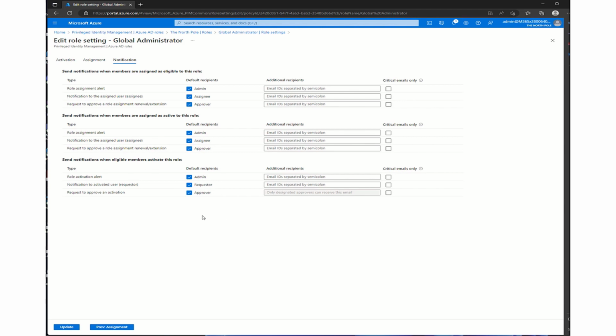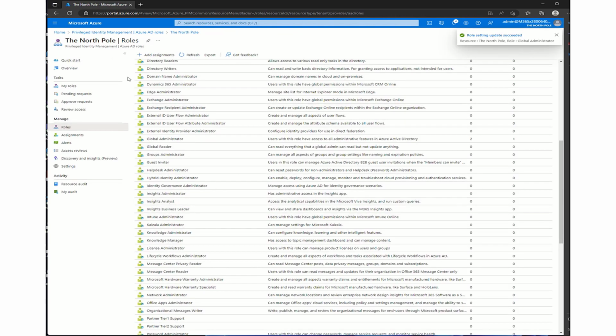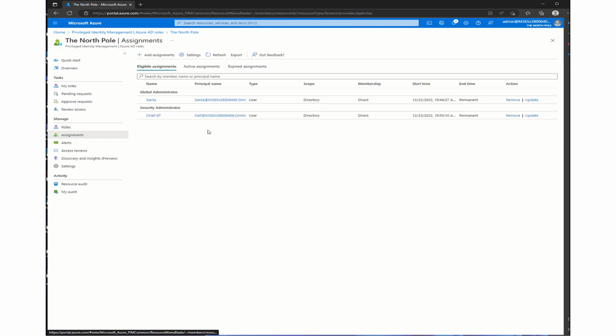So that is a good kind of prompt. Obviously, emails can get lost. It's not the be all and end all, but fundamentally, you've got the ability to set the right notifications up there. So just going to hit update because we made the change for the MFA. And then we'll delve into assignments.